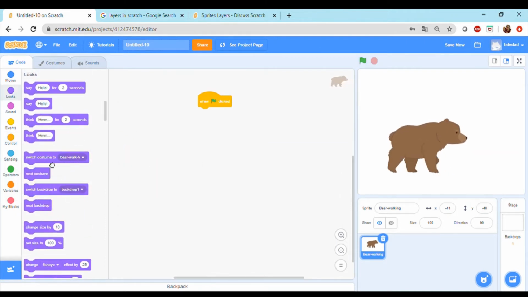Next, let's go to switch costume. So switch costume is very useful if you want to just switch between, let's say, a particular costume.